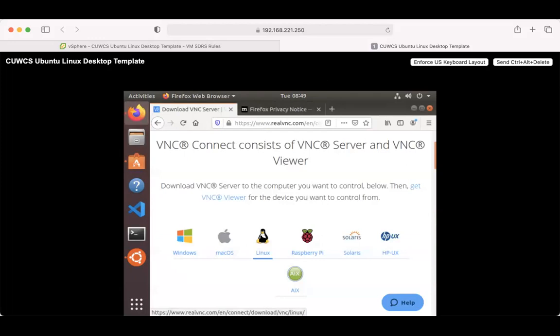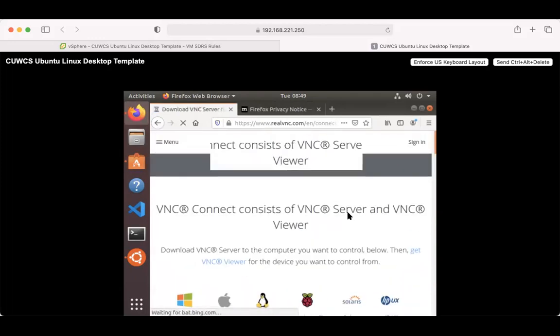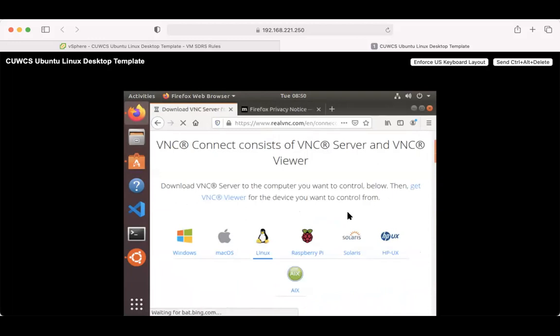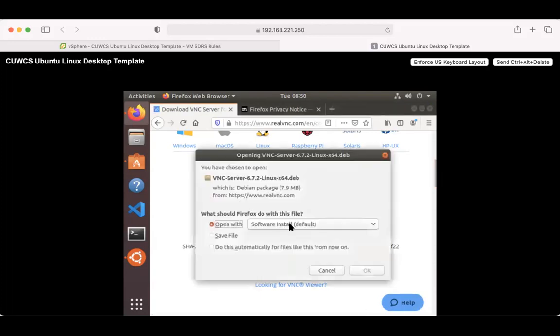So we're going to choose Linux as our version that we're downloading. So that's the little penguin dude. All right, and notice it automatically detected. So we're going to download VNC Server 6.7.2, and we're getting this for Debian 64-bit. In a previous video, I let you know that Ubuntu is built on top of the Debian Linux distribution, so it functions best with Debian packages. So I'll go ahead and say download this.